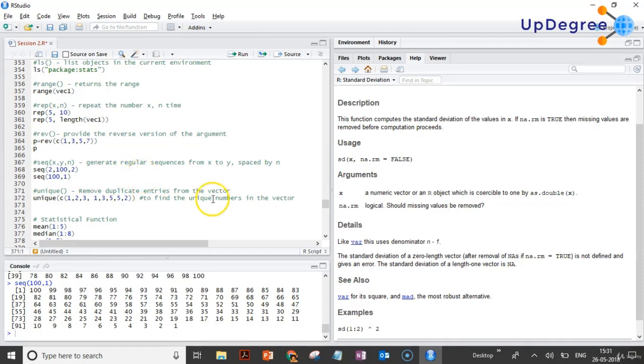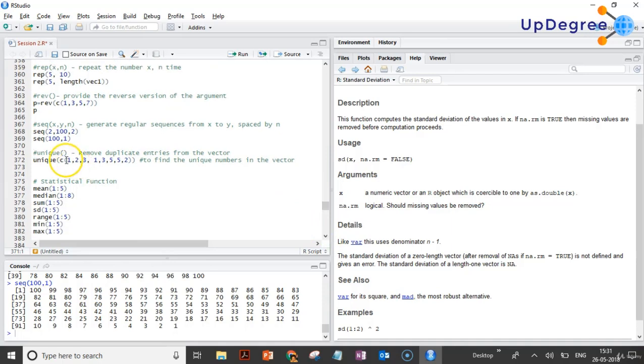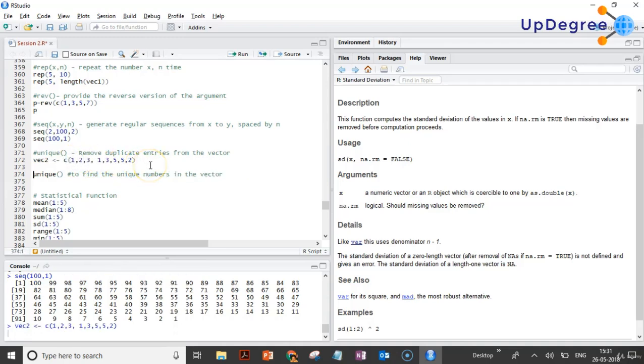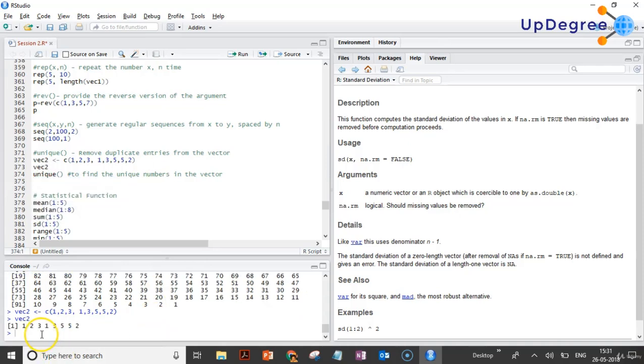Now the next one is about unique. It removes duplicate entries from the vector. Suppose you want to create a vector, vector2. In vector2 you want to store all these values, which are nothing but 1 2 3 1 3 5 5 2. So you see that 1 is being repeated, 3 is also being repeated. So you want to understand how many unique values are there.